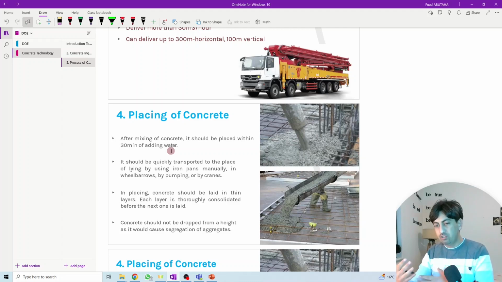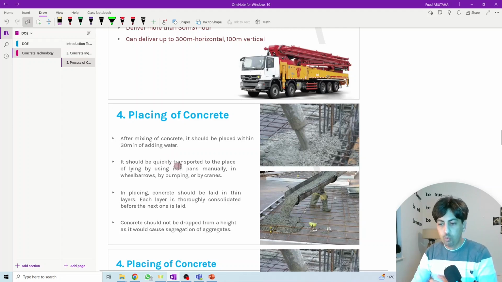So we need to make sure that we can handle the concrete while it is still watery and wet, so we can easily transport, place, and vibrate the concrete before it starts to gain strength. It should be quickly transported to the place of laying, by using iron pans manually. So this is how we can transport the concrete.